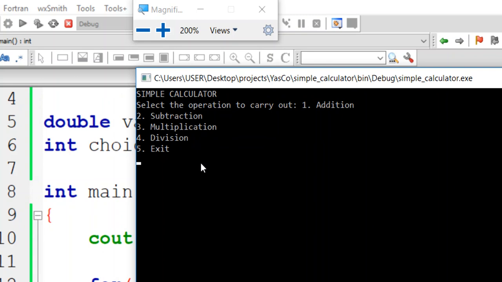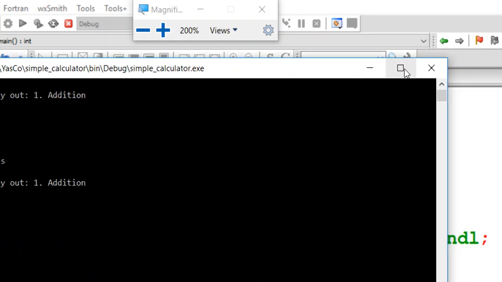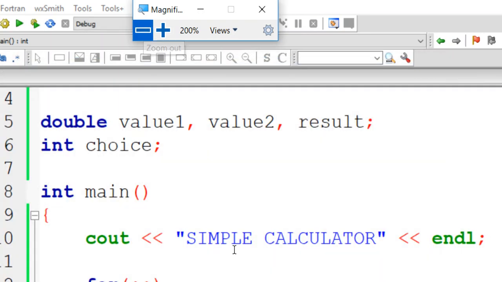So let's select first of all 1, which is addition. Then enter first and second values. We will enter, let's say, 10 and 15, expecting 25. Oh, sorry, we didn't display the answer.